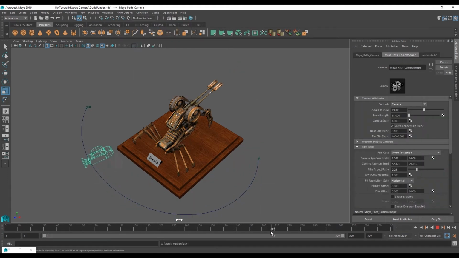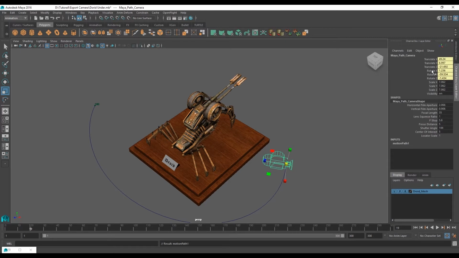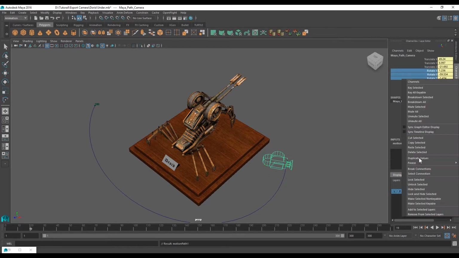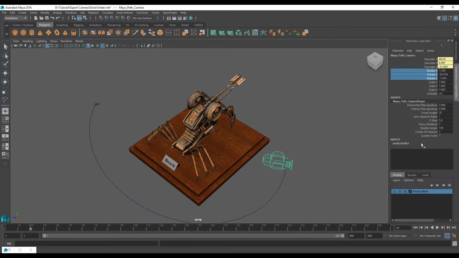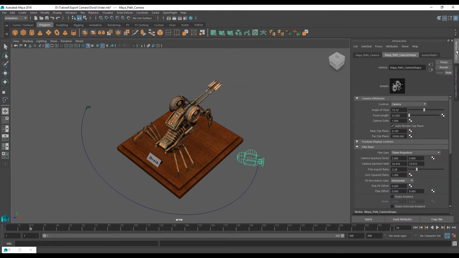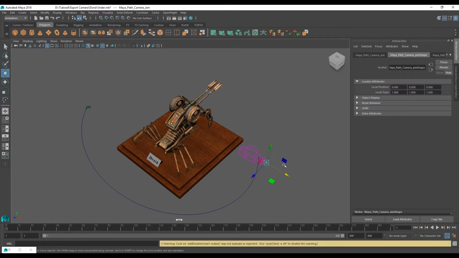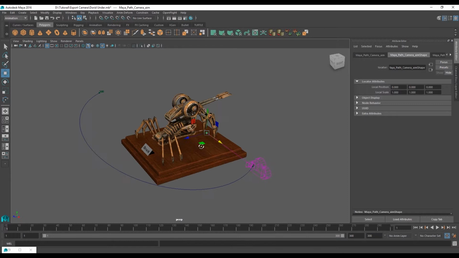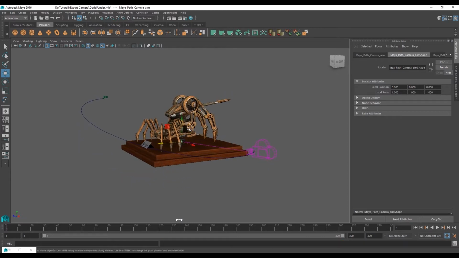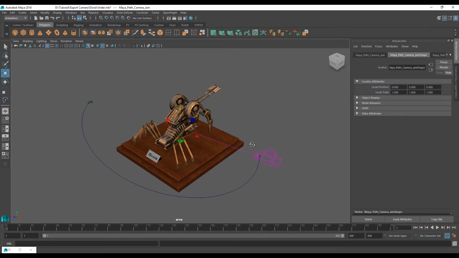If we scrub through the timeline, you'll see that it is already animated along the entire path throughout the duration of the project. To release the rotation constraints on the camera angle, we need to go into the layer editor, select all the rotation parameters, and then right-click and select Break Connection. From there, it's back to the attribute editor to change the controls to camera and aim. From there, we can move our aim gizmo to where the focus of our project is, the scorpion robot. This spot will now become the focus of our camera throughout the timeline.